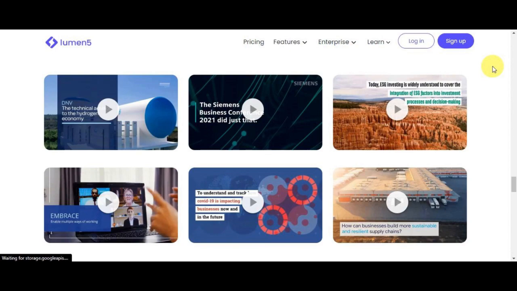With Lumen 5, you can convert your ChatGPT generated scripts into video format, add animation, images, and even stock footage. It streamlines the video creation process, allowing you to efficiently produce quality content without needing advanced video editing skills. Lumen 5's user-friendly interface and AI-driven capabilities make it a great choice for creators aiming to generate visually appealing and informative videos for their audience.